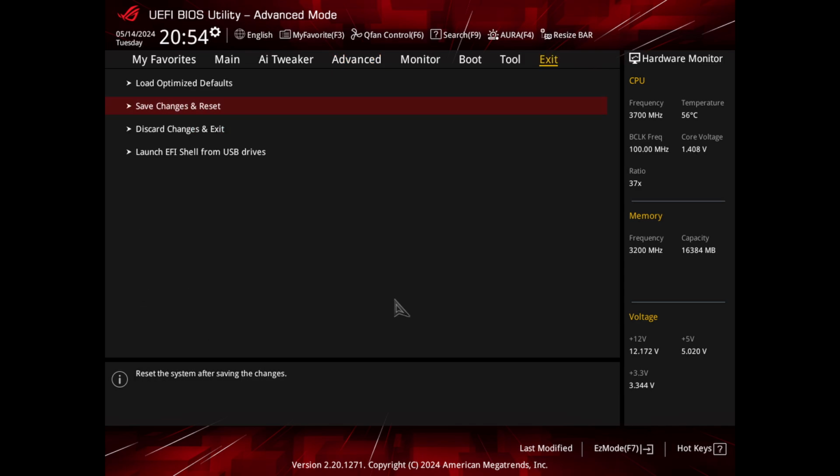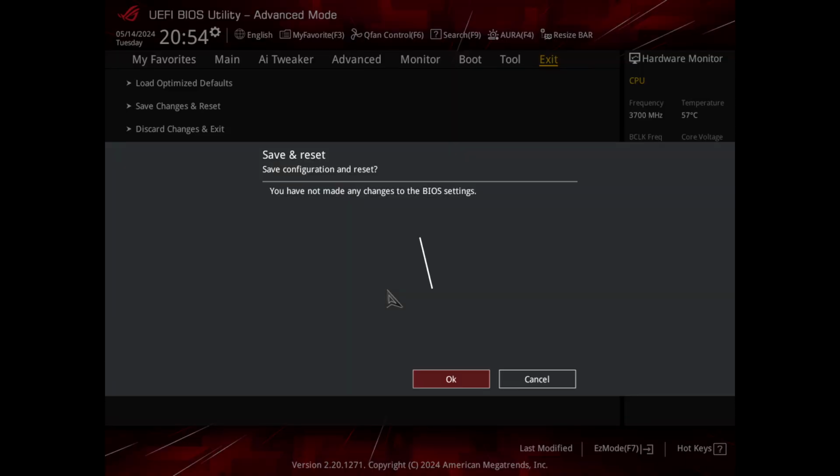In this case, you can do this by navigating to the Exit tab and clicking Save Changes and Reset or pressing F10.